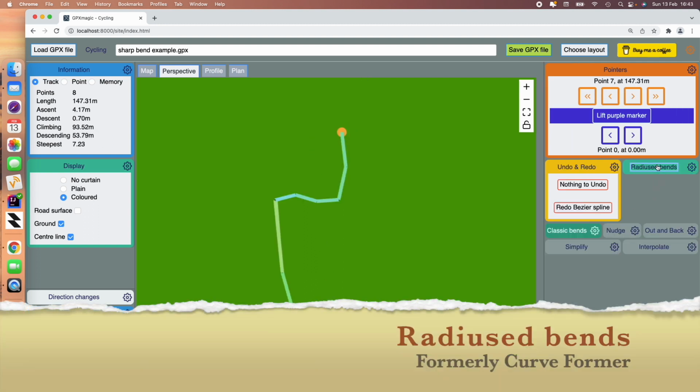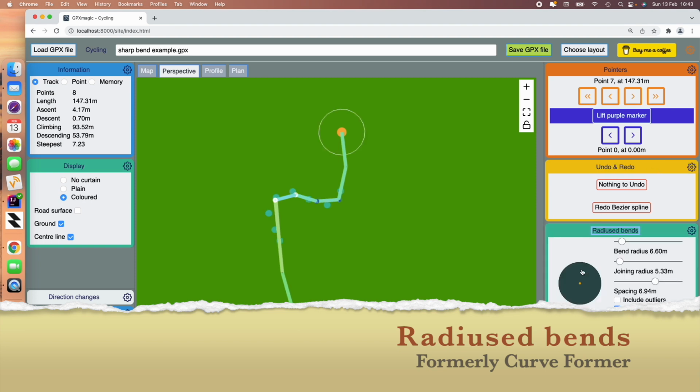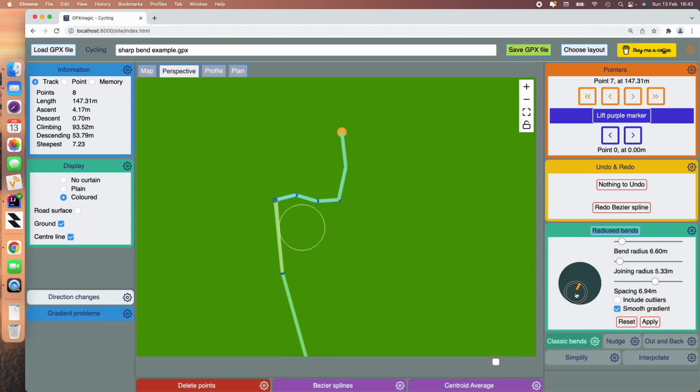Okay, we also have radius bends. This one helps you to apply an exact radius. So here I've got 6 points, well, you can see what I'm doing here. I'm changing the radius and the points are moving. If I increase the number of points by decreasing the spacing, it's easier to see what's going on, and the joining radius changes how that bend rejoins the existing track. It's quite good fun to use that on roundabouts.